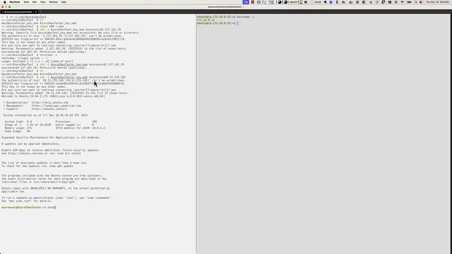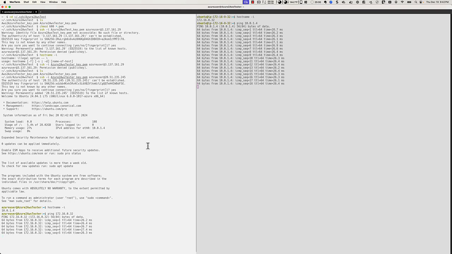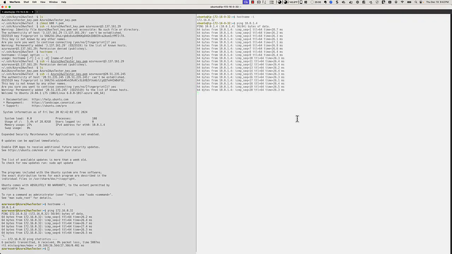Okay, cool. All right, we are in. So we got our Azure VM, and we have our AWS EC2. Oh, and the ping works. Awesome. Now let's see if the ping works on Azure to AWS. And it's working. This is fantastic. All right, great.